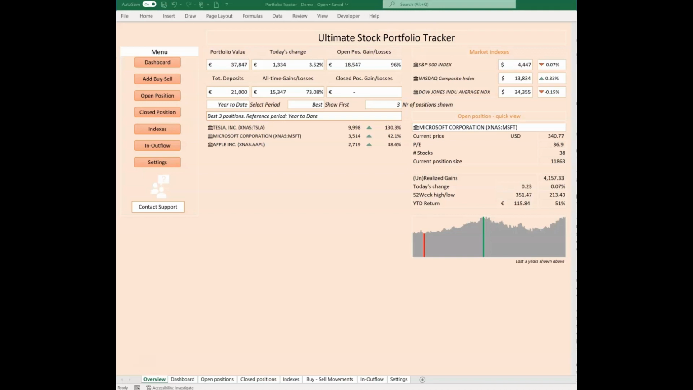Welcome to this demonstration of the professional stock portfolio tracker I have developed in Excel 365. This powerful tool is designed for long-term investors who want to track their portfolios and make informed decisions. Let's have a look. Let's start with the inputs needed for the system to work.